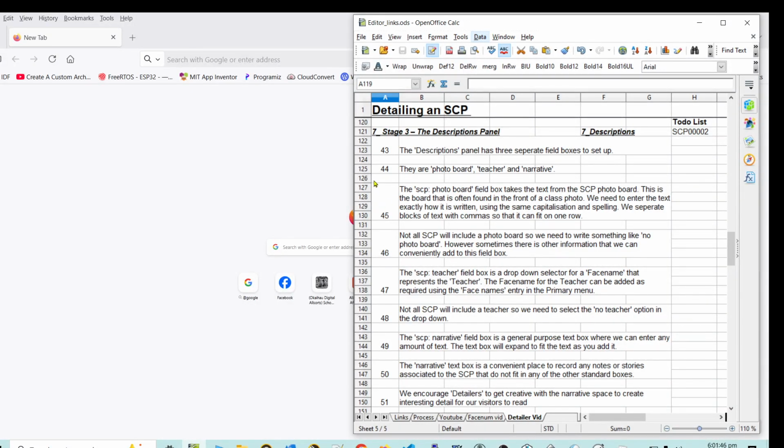Detailing an SCP, Section 7, Stage 3, the Descriptions panel. Steps 43 through to 51. The Descriptions panel has 3 separate field boxes to set up. They are the photo board, the teacher, and the narrative.